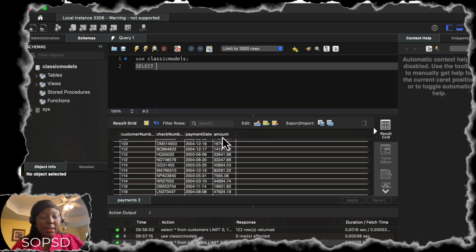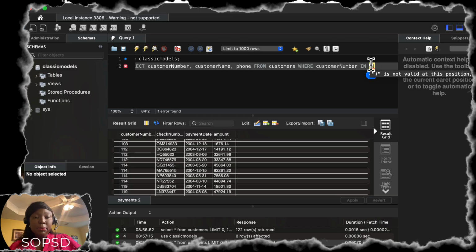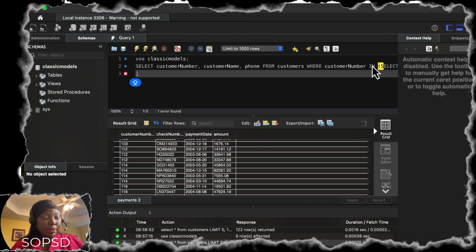So write it like this: select customer number, customer name, and phone number from the customers table. Now where customer number, so this is how we do it. We use the IN statement to say we want to get the customer number, customer name, and phone number from the customers table, where we can find the customer number in the payments table, and in that payments table where the amount is greater than 10,000. So our inner query will be in a pair of parentheses after the IN statement, and we'll write the select query here. Select, let's go to a new line. So we want to select customer number from the payments table where the amount is greater than 10,000. That's what we want to achieve.